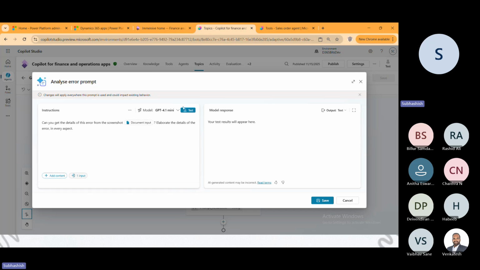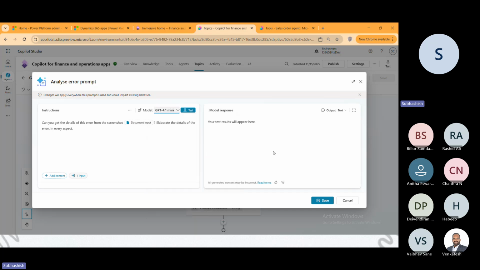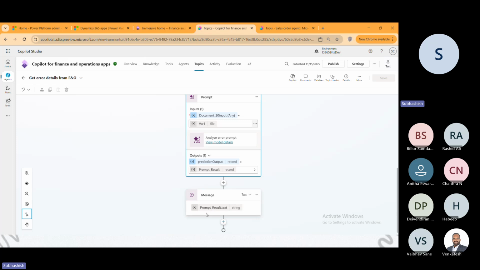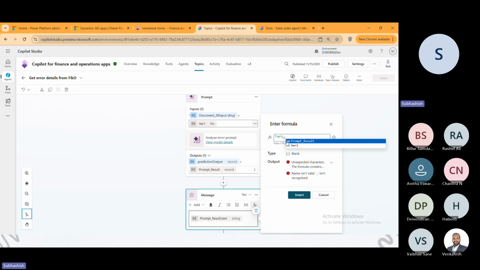Okay, and once again I can choose from GPT 4.1 mini, or standard GPT, premium GPT, like that. I can keep on changing. So the moment I say this, it should be able to access the uploaded screenshot and come back with the details. And the rest of the part is very simple. In the rest part, if I click on this PowerFX expression and say topic dot prompt result, it's going to give me the result of the execution from the prompt.